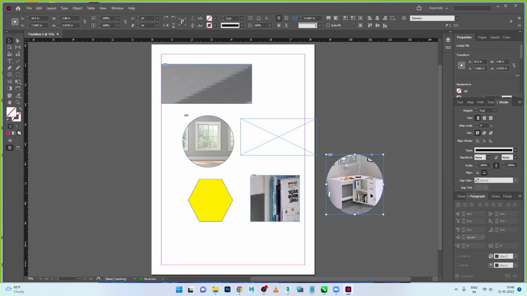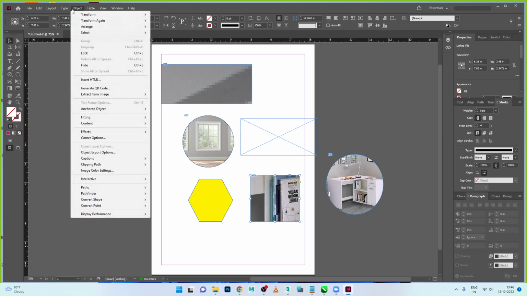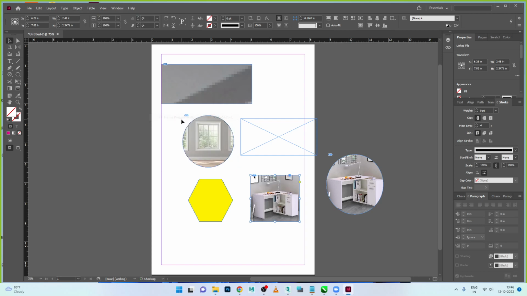The same thing I am doing for this one also. Select this one, go to the object option, fitting, and fit frame proportionally on this one. See what happened? Automatically, the width and height of the object got adjusted exactly. Similarly, I am doing another option in this one, the object menu.